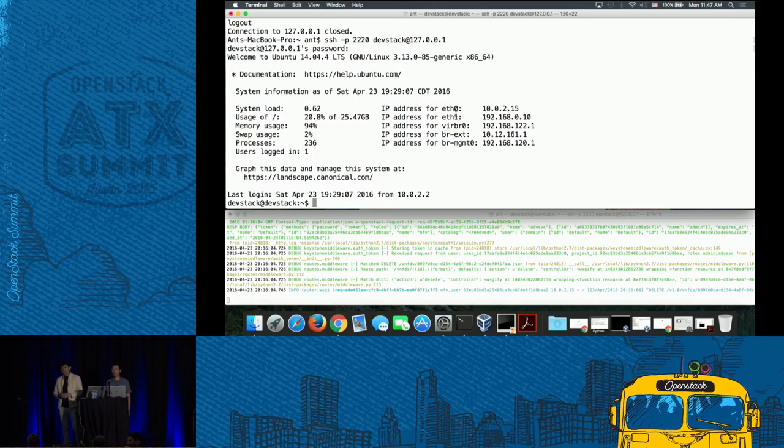The password is DevStack, same as the username. So password, username, it's the same. We are using port 2220 for SSH port forwarding. Everyone managed to get in?